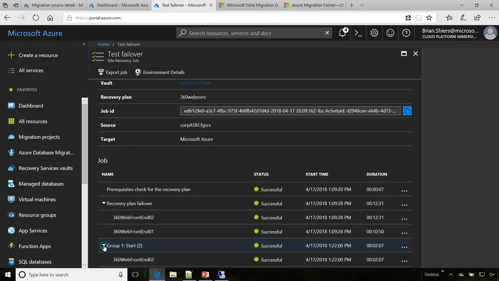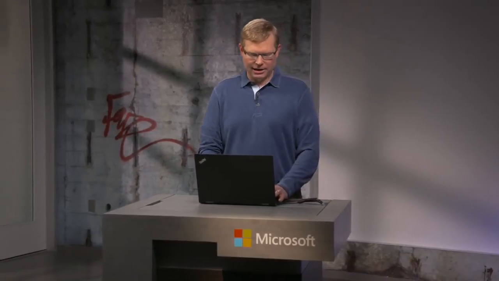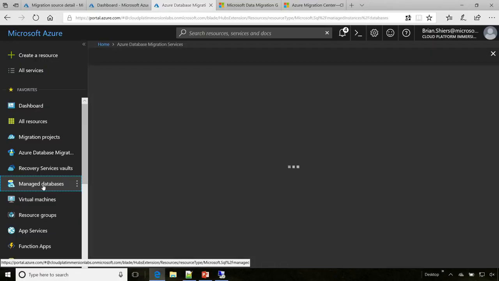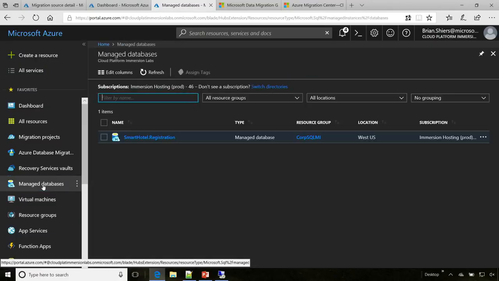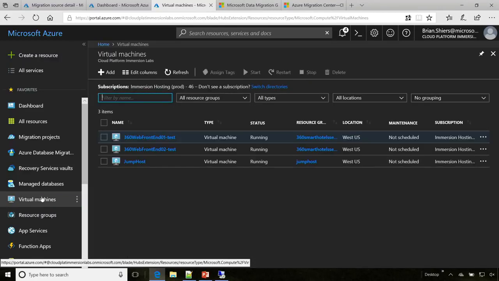Now that Azure Site Recovery has completed my migration and I see all tasks are successful, let's go check on the status of all the components we've moved into Azure at this point. So let's go look at the Azure database we moved over earlier. So here's our managed database. Here it is, Smart Hotel Registration Database, now running as a managed instance database, thanks to DMS. And my virtual machines are now both running here in Azure IaaS virtual machines, Webfront 01 and Webfront 02.